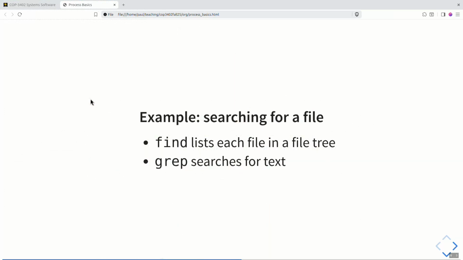So let me show you an example of using this pipeline. Another tool which you're kind of implementing in your FS project is called find. And find does something really simple by default. It just lists all of the directories in a directory tree, so all the files in a directory tree.